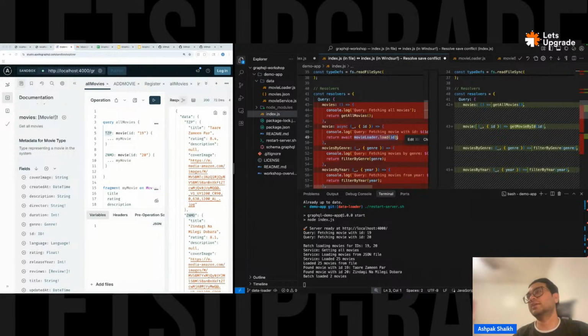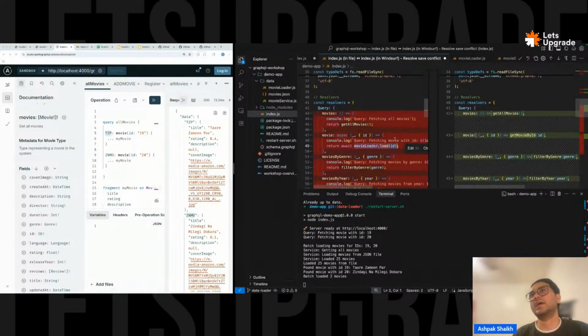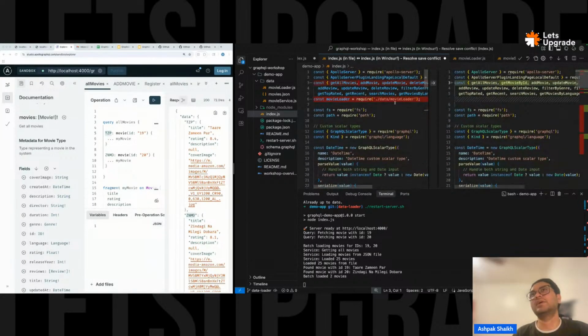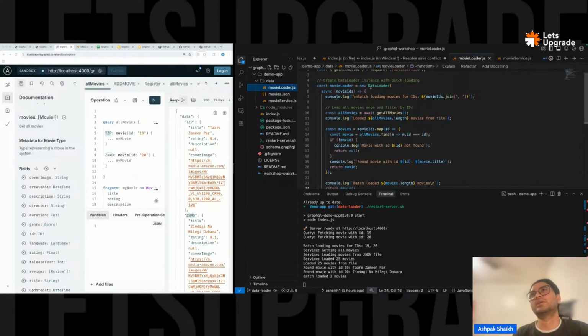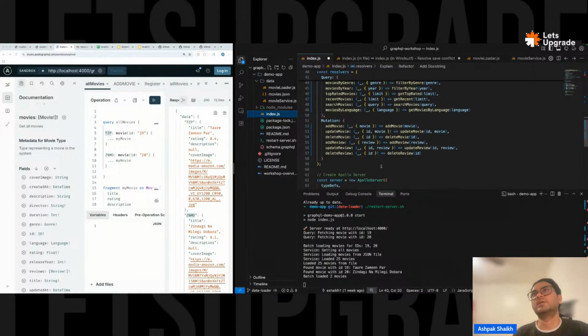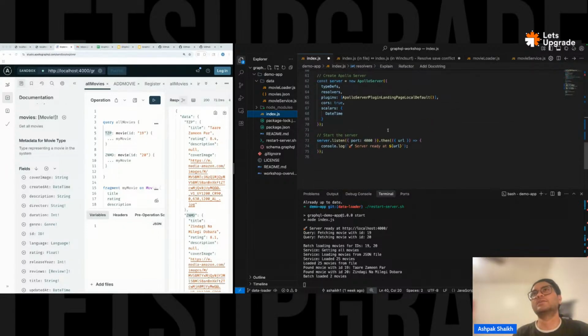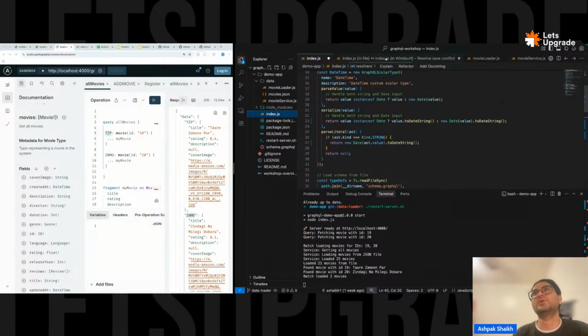I'm not calling the movie service dot get movie by ID here. I'm calling the movie loader dot load, which is what is actually activating the data loader. If you see, this is the movie loader coming from here. I'm calling the load method. Load method will ultimately call this with a list of aggregated IDs, and that's how data loaders actually work in GraphQL.